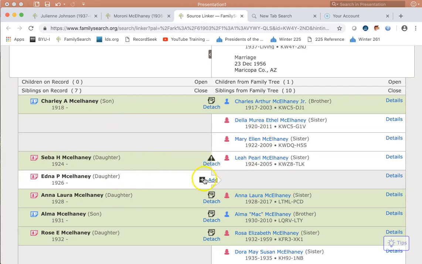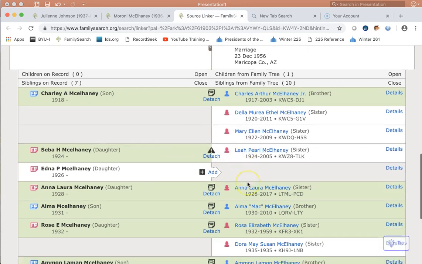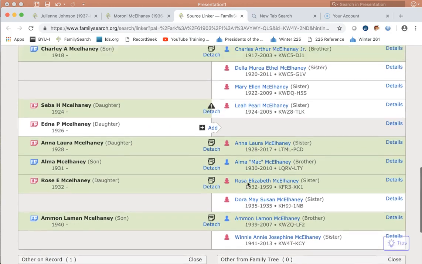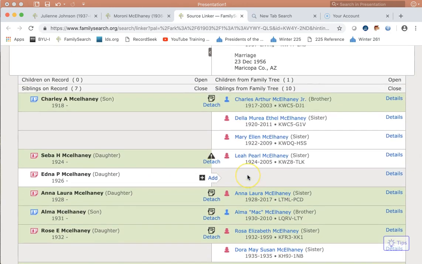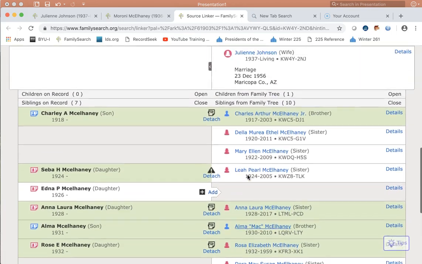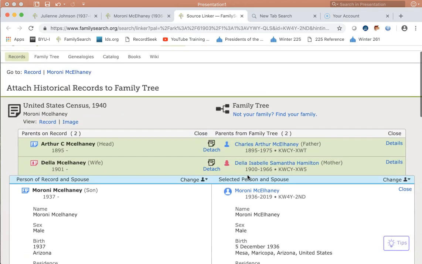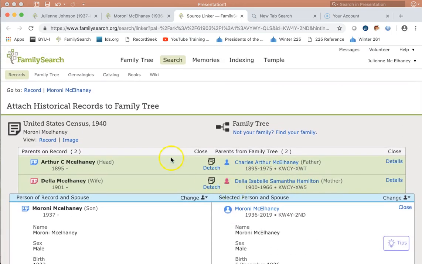But then this one is interesting. Edna, we need to add, and I don't know for sure. Anyway, I'm getting into the weeds here, but I just wanted to say we may not have all of his brothers and sisters exactly accurate, and that 1940 census may be able to help us determine that. I probably shouldn't have spent as much time on that and gone off on it.